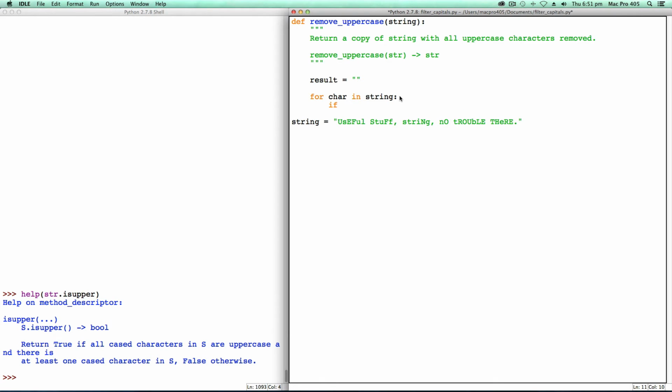So we want to test to see if our character is uppercase. But in actual fact, we don't want to test if our character is uppercase. We want to test to see if our character isn't uppercase. What we can do is negate this test by putting the not operator in front. That is, we'll say if not, character.isUpper.